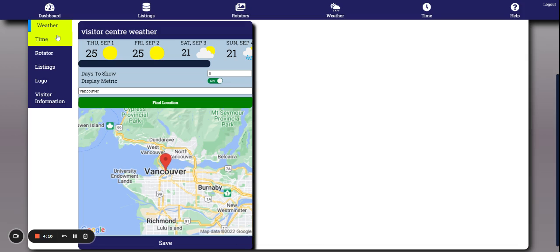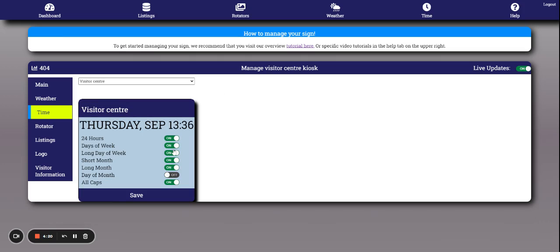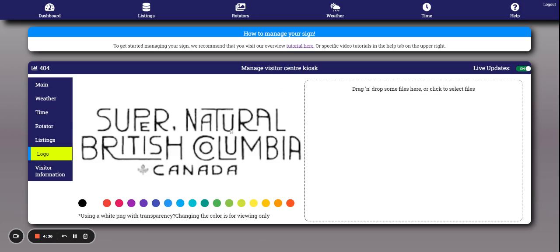Now let's move on to the next widget, which is time. Just like weather, you're going to want to create a label for this setting, and then you can see that there are a number of different date and time options. You can toggle through a couple of these here, and once you're happy with the way it looks, you're just going to want to hit Save, and if your live updates are on, that's automatically going to be pushed down to your kiosk.